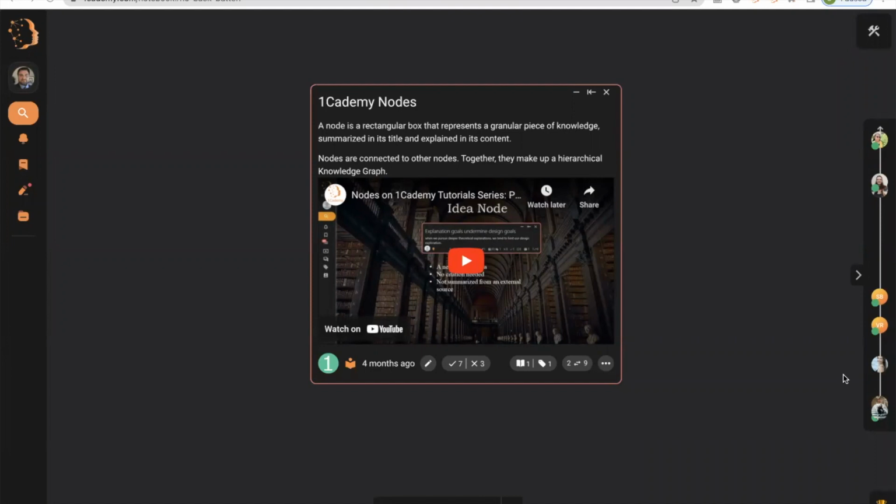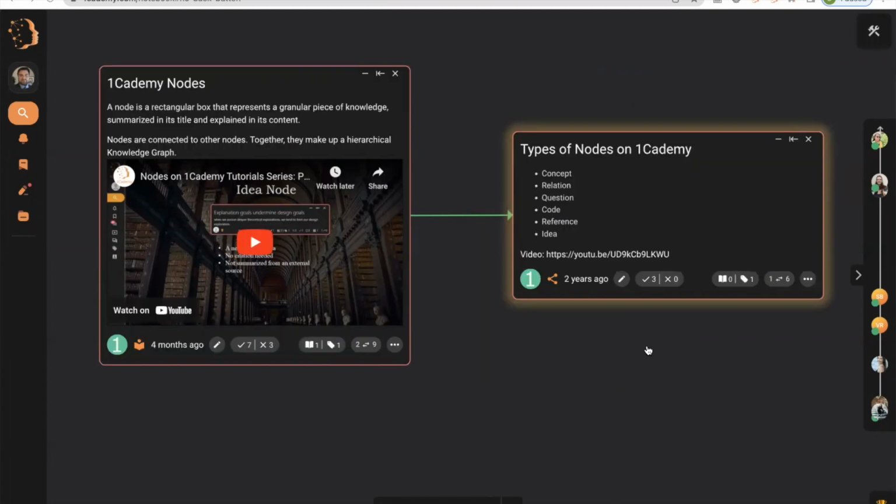Hello, this is the first video in a series that will cover what a node is on 1Cademy. A node is a single rectangular box that contains a unit of information that is presented in the title and described in the content of that box. A node represents the smallest unit of knowledge on 1Cademy. Nodes can be used to connect to other nodes, as can be seen here.